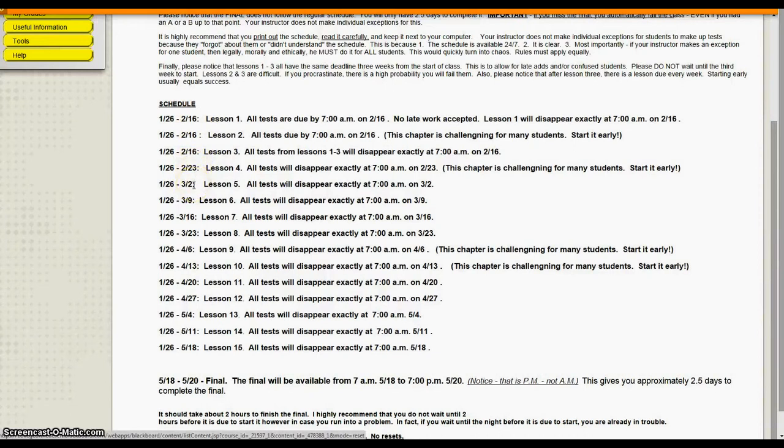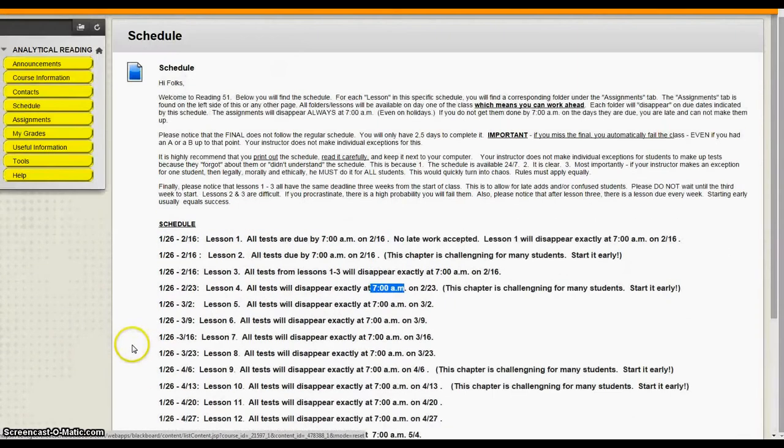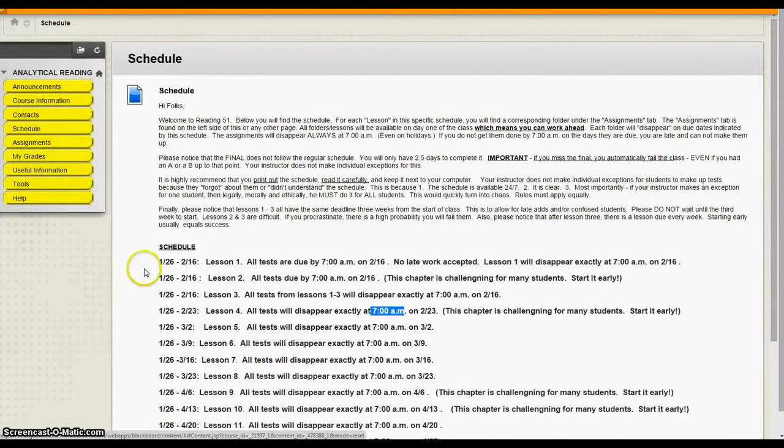And very important, if you miss the deadline, which is always at 7 a.m., if you miss that deadline, you're late, and I don't accept late work. So you really want to stay on top of that. Down here it tells you when the final is. All that's pretty self-explanatory. Okay, so you notice up here you've got to start lesson 1.